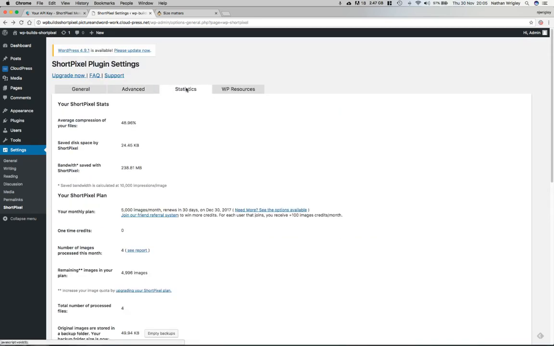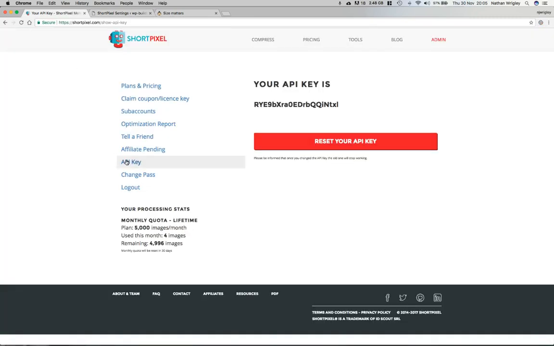Statistics will give you a little bit of information about how much you've put through the system, how much ShortPixel has actually done for you. So in my case, I've done very, very little, as you're going to see in a minute. Now, this stuff is also available, I think, on their website. You can go into, now where is it? One of these here. Got the sort of same information down here.